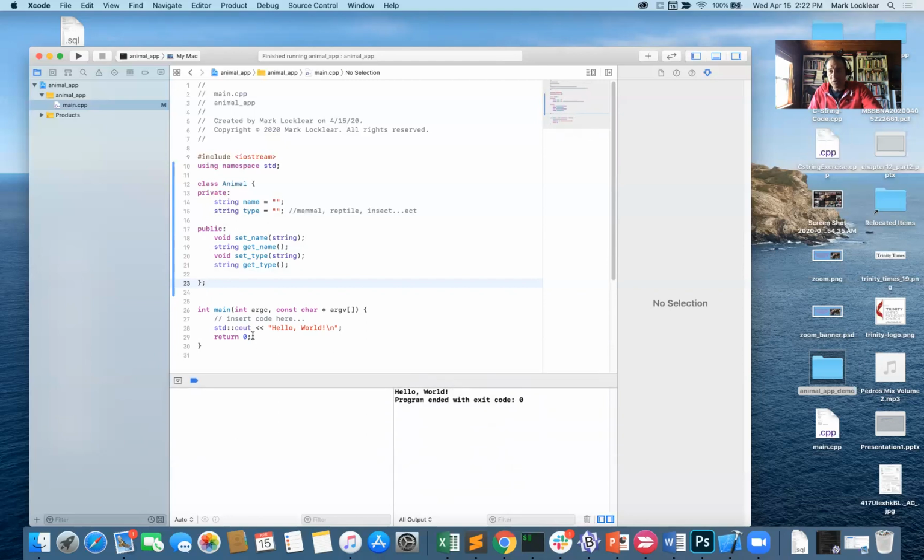Now, notice I'm still seeing hello world. Nothing's changed here. I've created this class, I've created getters and setters for that class, but notice nothing's changed right down here because I haven't actually done anything yet, right? So at this point, let's create our member functions. All we've done is set the function definitions here.